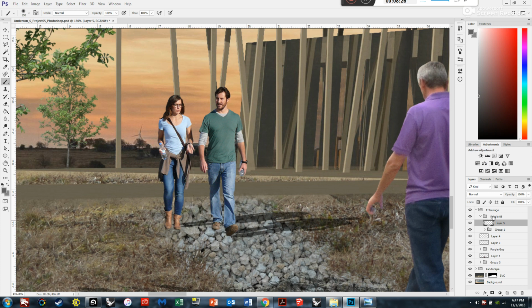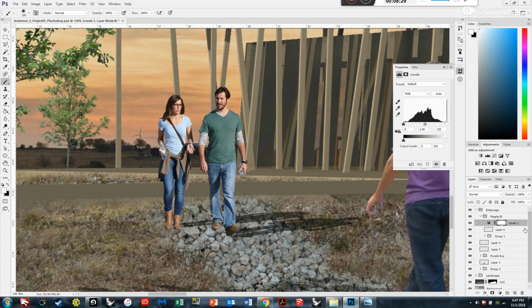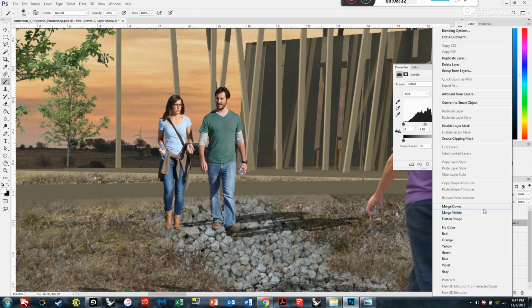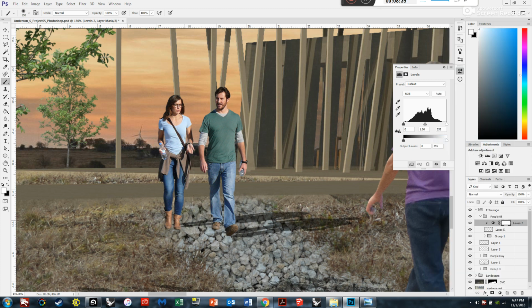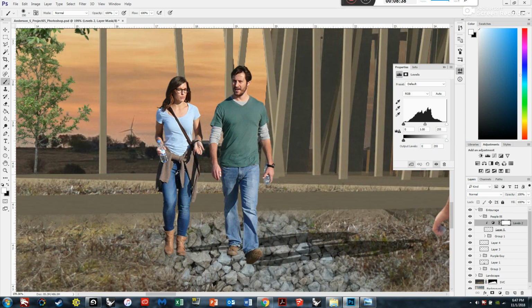Again, we're going to expand our group. We're going to add the levels tool. You can see it has the layer mask already. We're going to right click, create clipping mask, so it's only affecting the layer with the people on them. And then what we're going to do this time is we want to sort of make them darker altogether, or we want to add shadows to them. Maybe not that much. Maybe something like that.